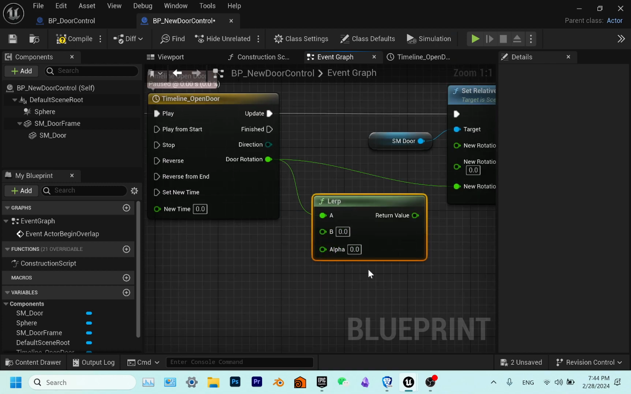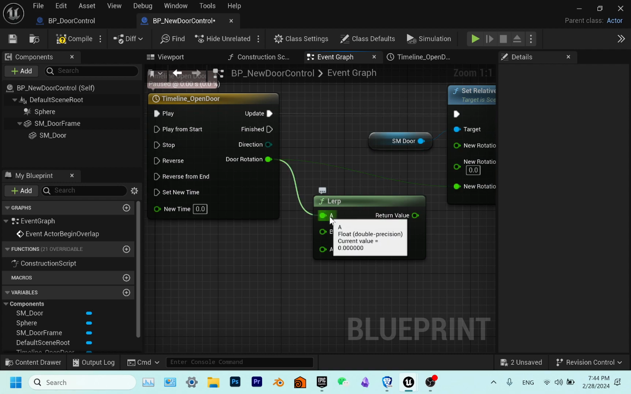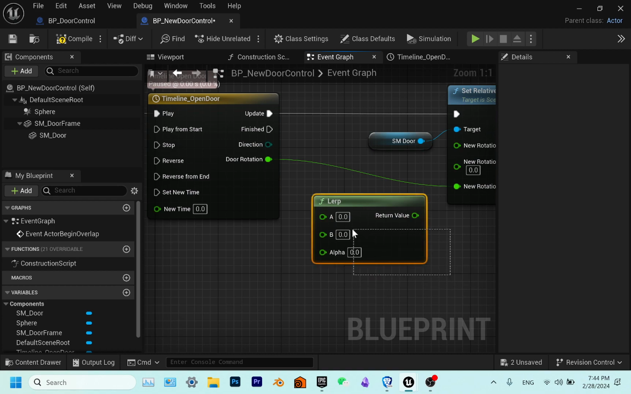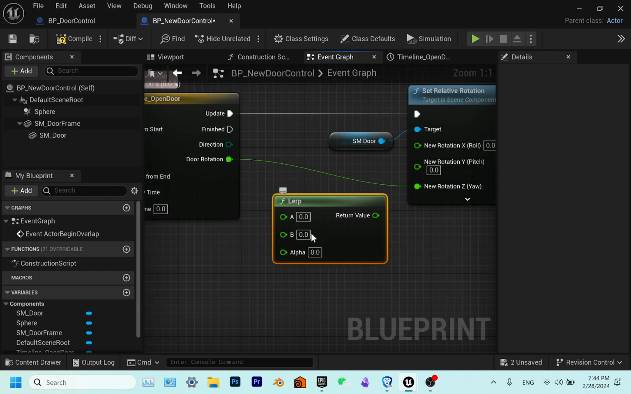But this time, it's interpolating between two values based on a third value. Mentally it's a little bit abstract, but let's try to understand it step by step. So let's disconnect this pin first. It's not correct. So we have the lerp node just by itself. It's trying to interpolate between value A and value B.